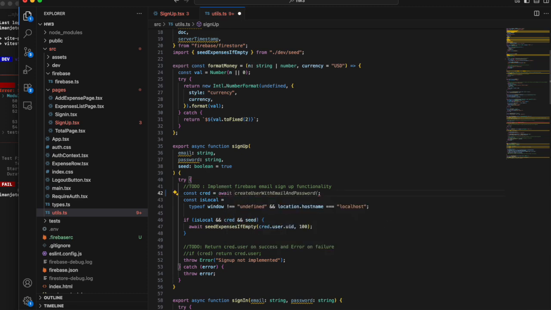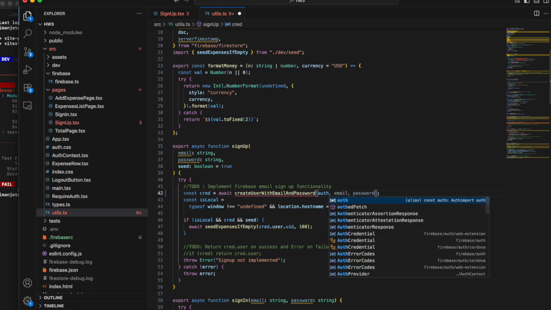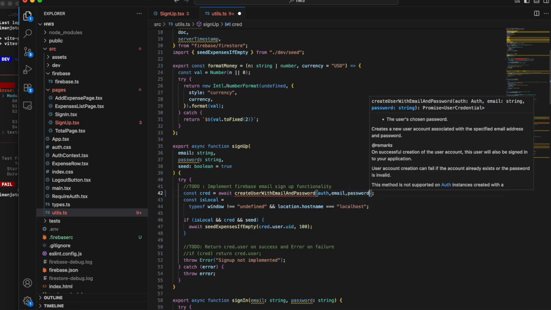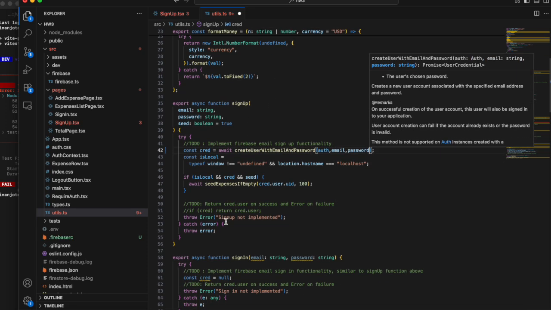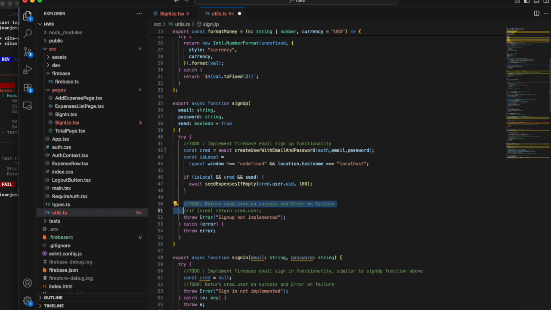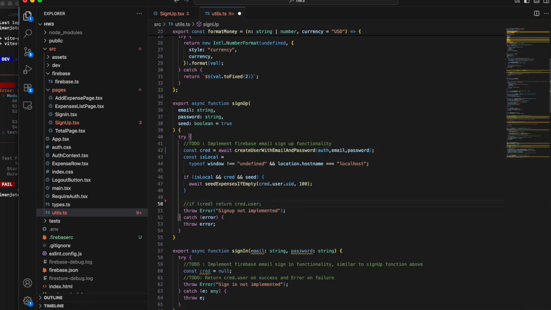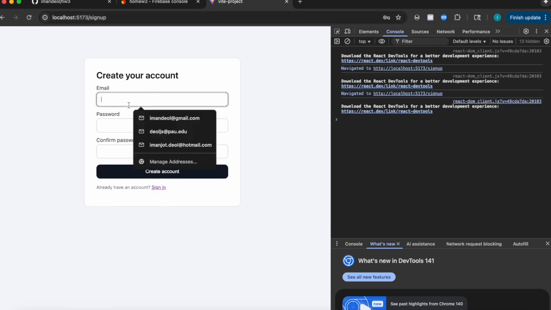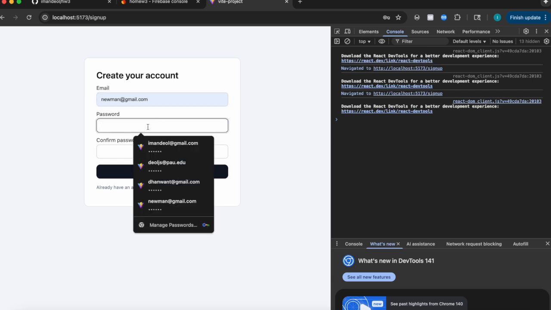So what we can do is create user auth and pass in our email and password. Once this is done, we can simply return whatever we get from create user. So let's go back and see if sign up works now. New man @gmail new 123.